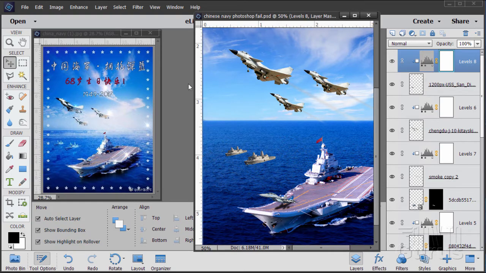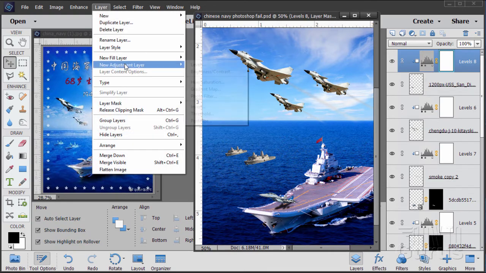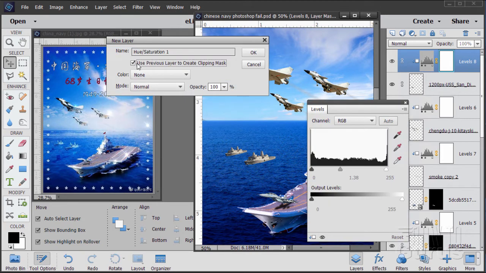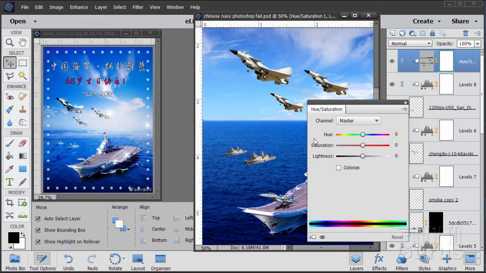And let's add another adjustment layer. Layer, adjustment layer. This time hue saturation. Again, make sure you check that checkbox. Choose OK. Then click on Colorize. Right here, it gives color onto the ships. And now as I move these sliders, see how the color changes on the ships in there? And let's bring it up to 237.